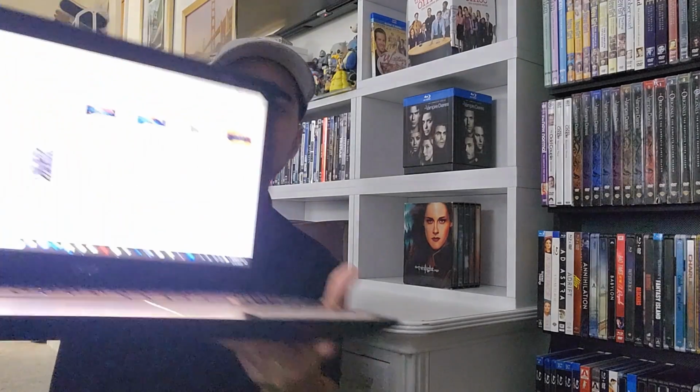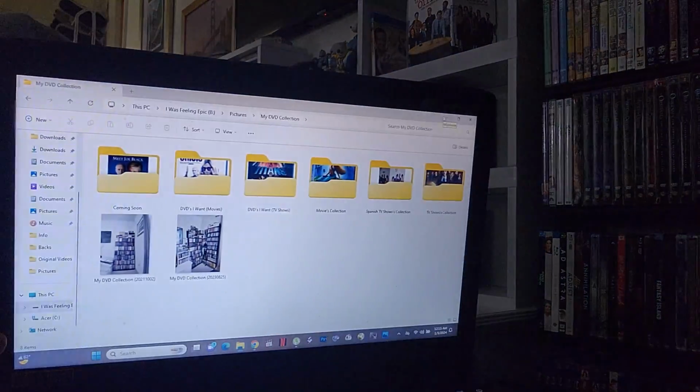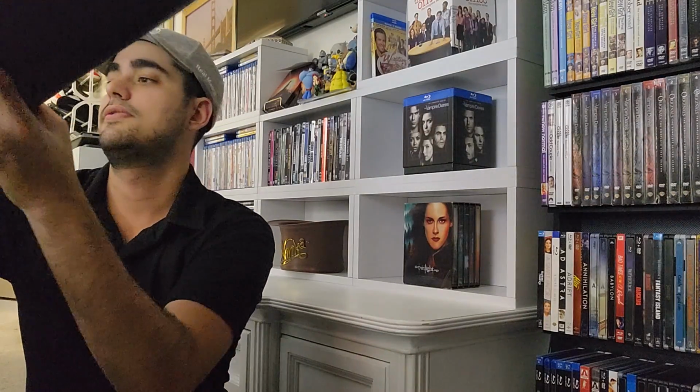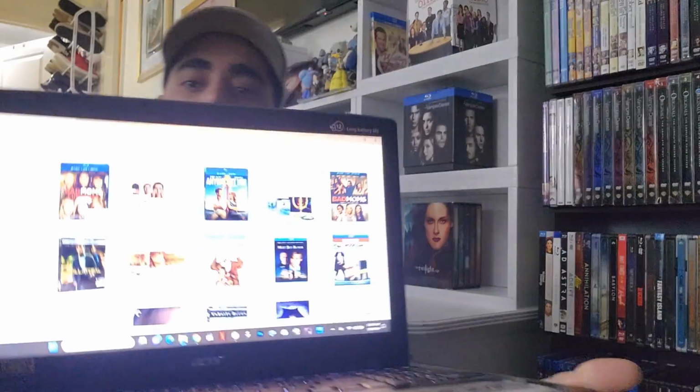Okay, so basically it looks like this, right? You see those folders over there? The first thing that I have is a picture overall of the collection. Then I have a first folder called Coming Soon. Now, this is the coming soon area.